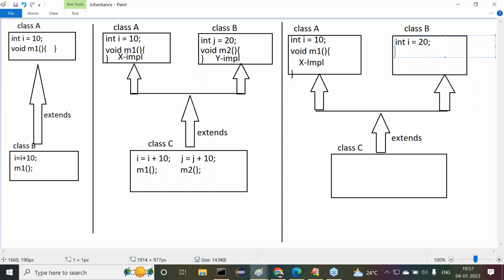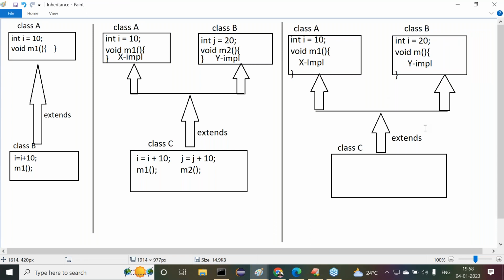In superclass A, I is available. In superclass B also, I is available. In superclass A, I value is 10. In superclass B, I value is 20. We can declare the same variable in two different classes, no problem. Void M1 method, again I'm declaring here. But in this case, I'm providing some Y implementation. Observe carefully. Two superclasses, same variables, same method with different values and different implementations. Up to now, it's possible.